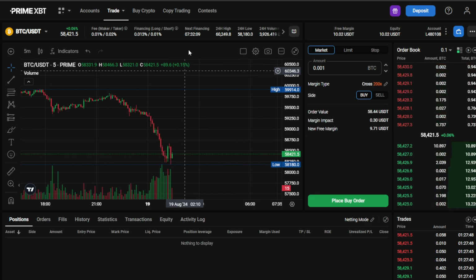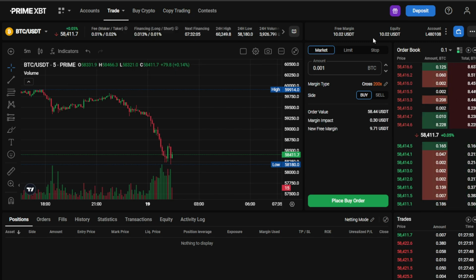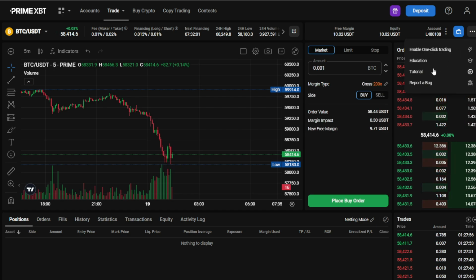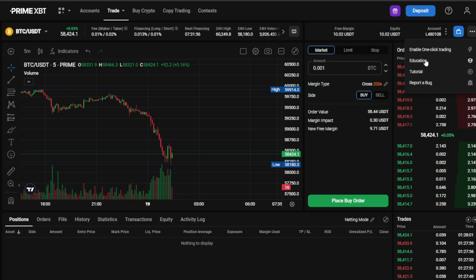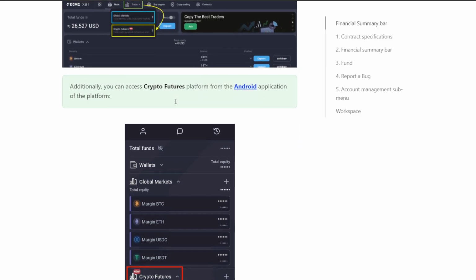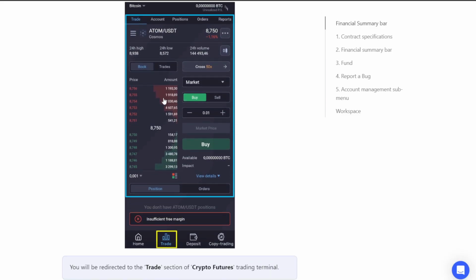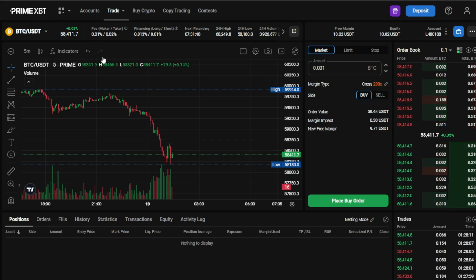This is how you can use copy trading in real life, as well as the demo account. If you want to switch between them, all you need to do is click here and choose the tutorial. And also you can go to the academy or education. They have some great information that will help you with CFD and cryptocurrency trading.